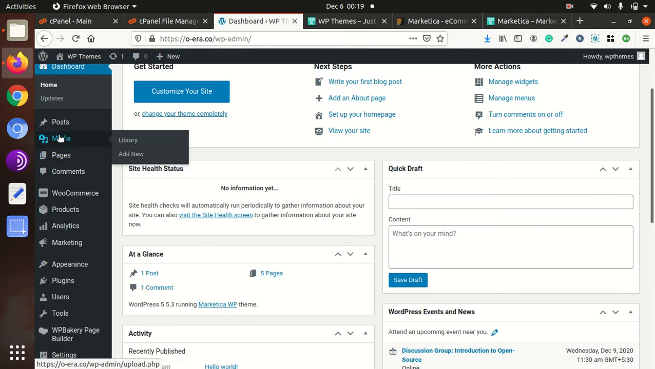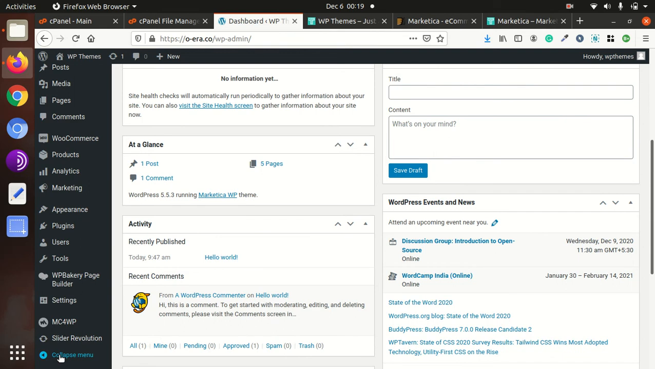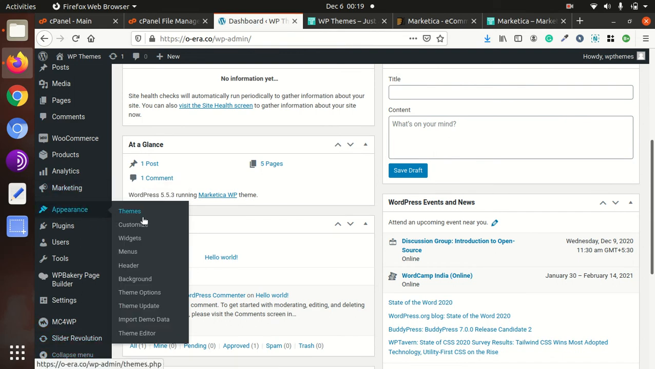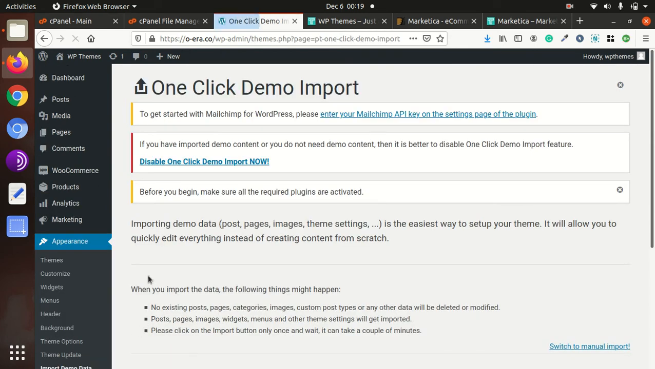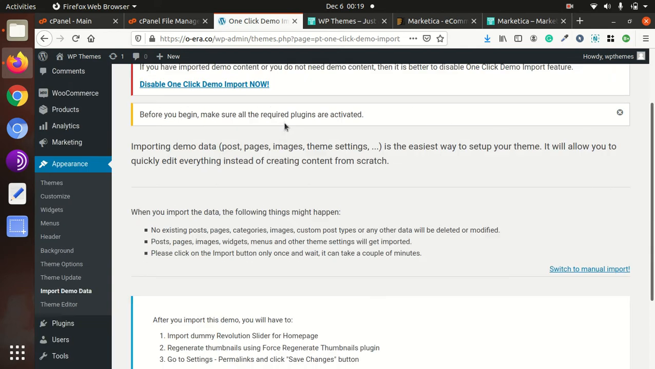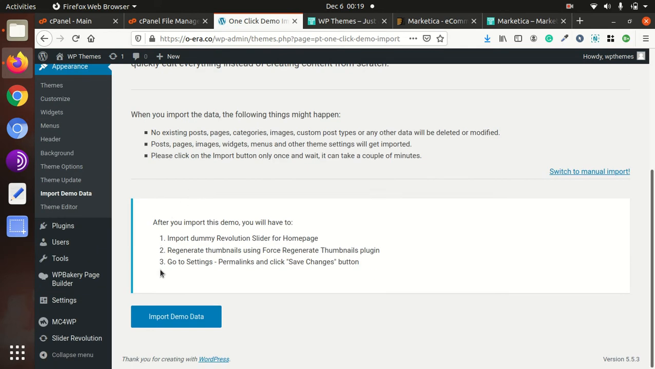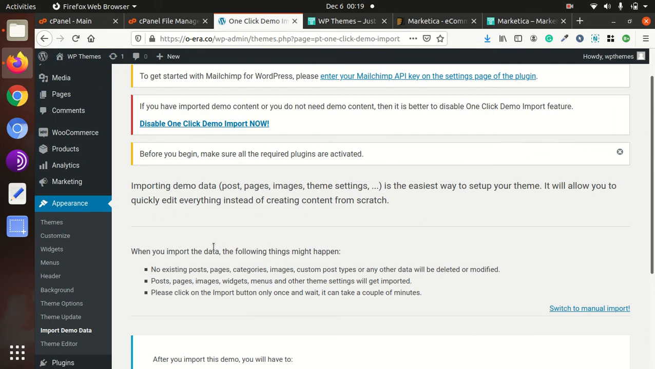Let me locate it for you. Yes, it is in the appearance section, import demo data. Click on that, import demo data under appearance. So one click demo import is here. Just hit on the existing setup of your theme. Let us go through it.